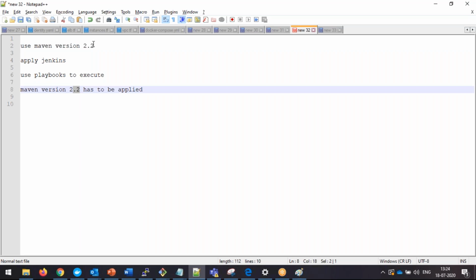Now at some point the version is upgraded from 2.2 to 2.3. So wherever the version is applied, I need to go to each and every location and modify it. If I use it 2 times, it's a simple job. If I use it 10 times, it takes some time; 20 times, some more; 100 times, half an hour or 1 hour is going to be wasted. And if you miss one, it's going to impact your code.